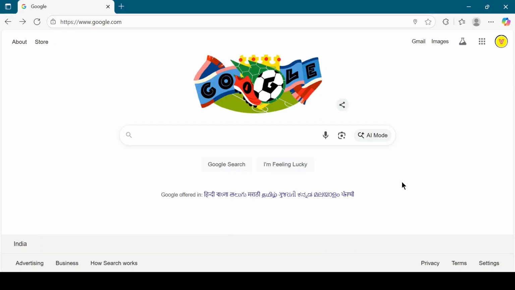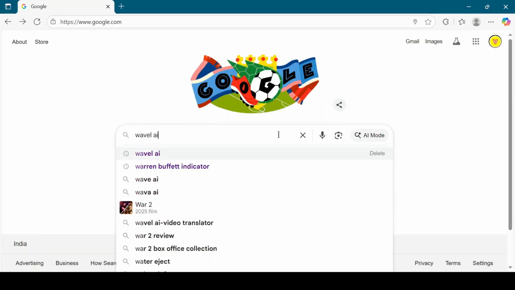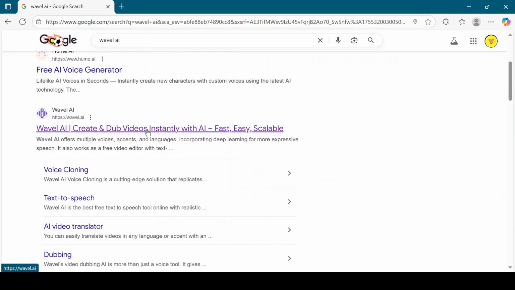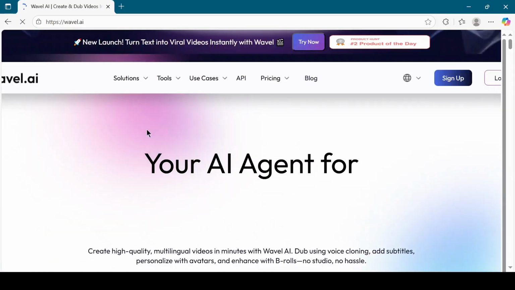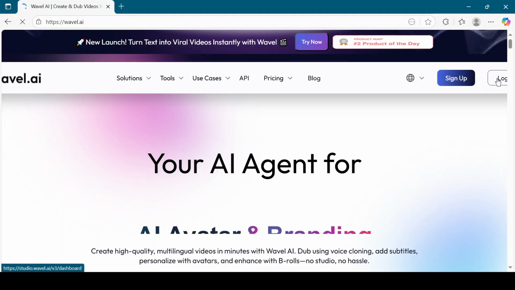Let's get started. First, open your browser and go to Google. Type Wavel AI in the search bar and press Enter. Click on the official Wavel AI website from the search results. On the homepage, click on the Login or Sign Up button at the top right corner.